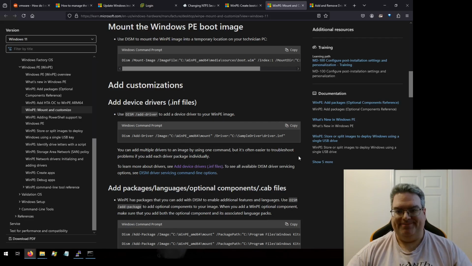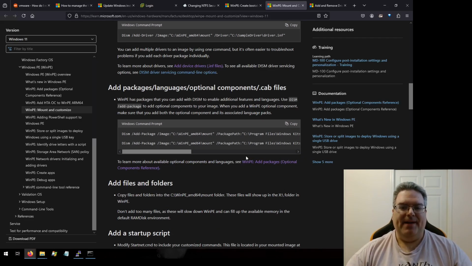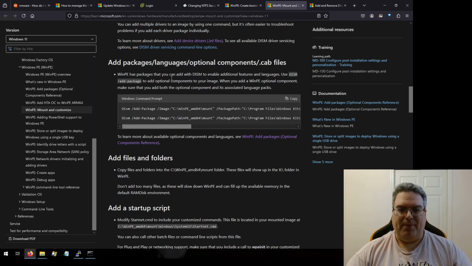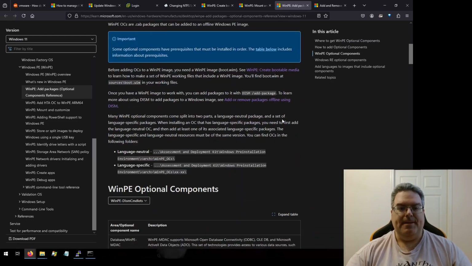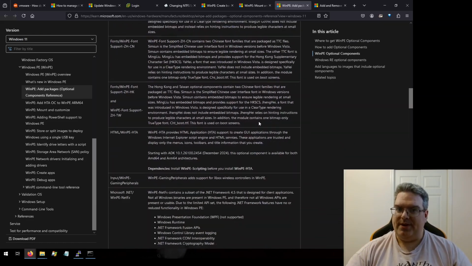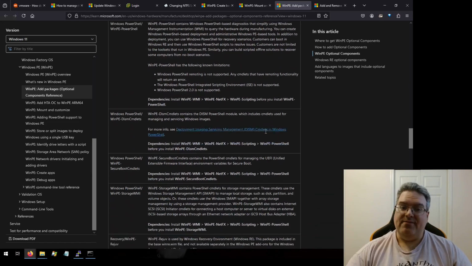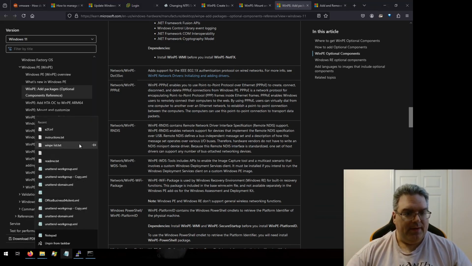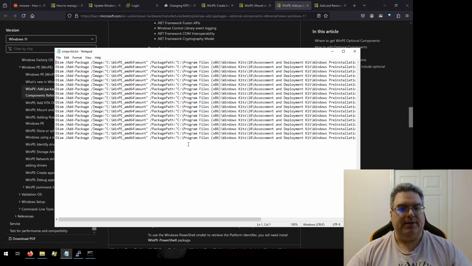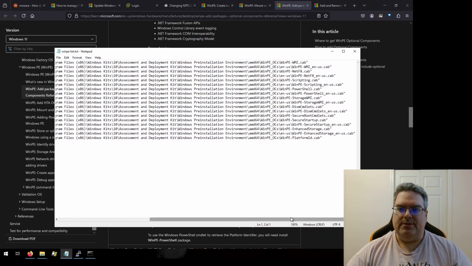Now, the packages. There's a lot of possible packages that you can add. If you take a look at the full list, there's quite a few of them. So there's enough of them, and they are sensitive to the order, that I actually made myself a list previously. So this list includes a lot of things like WMI, NetFX, scripting, PowerShell, yada, yada, yada.